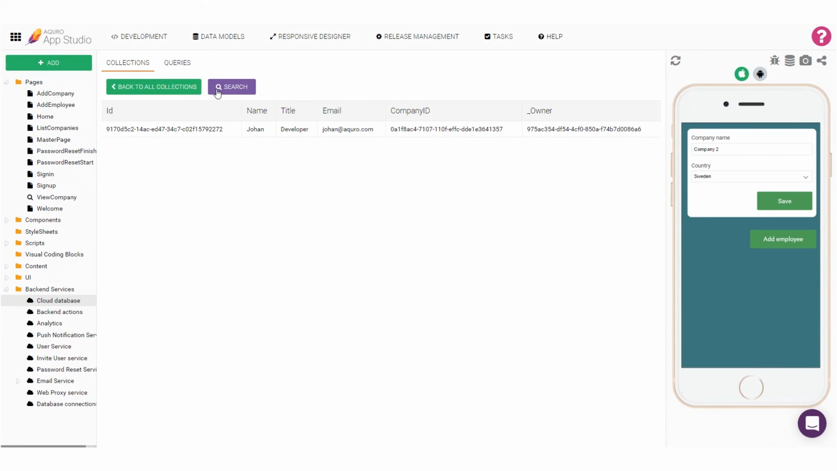Perfect. In the next video, we'll go through how to query the databases stored in Aquro's cloud and how you can view this data in your app.